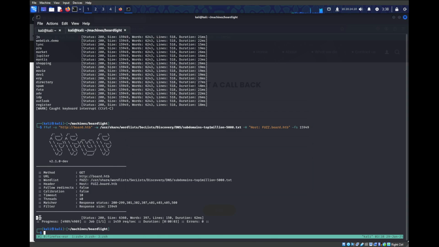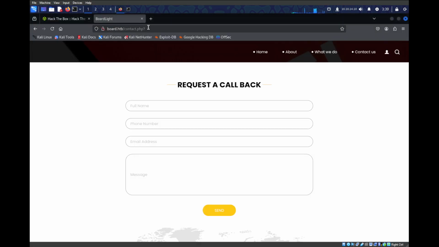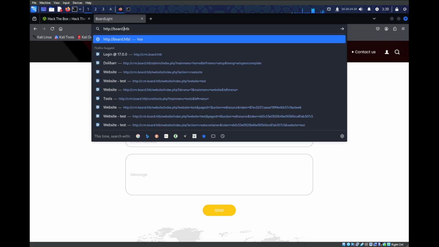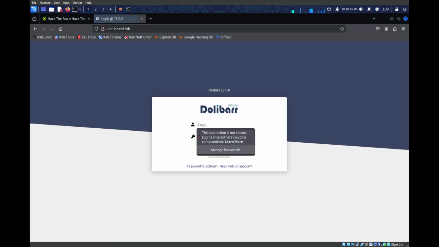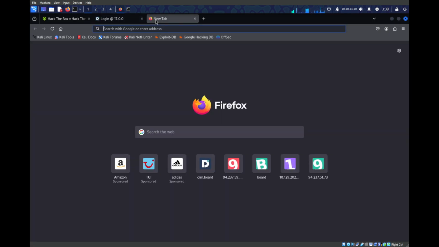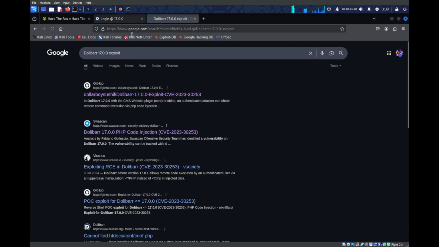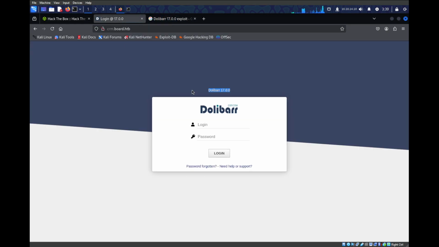And as you can see here, we're getting the CRM, which is the Content Relative Management or something like that. I'm not sure. But if you just add that to your hosts file and go to crm.board.htb, you will be able to get into this Dolibarr instance. Take note of this version, as I'm going to look at an exploit for it.